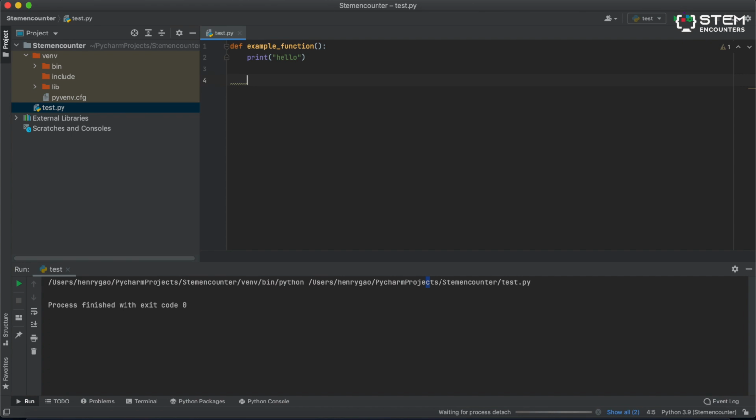Now when you declare your function, you can call it by typing its name. So example underscore function parentheses. And if I run this, it should run whatever piece of code that I have inside the declared function. So it should print hello.